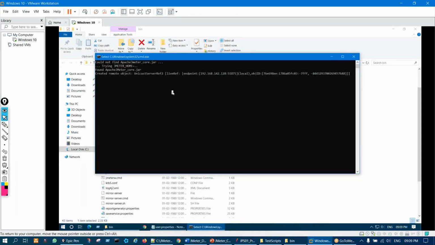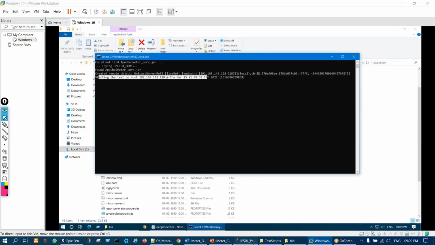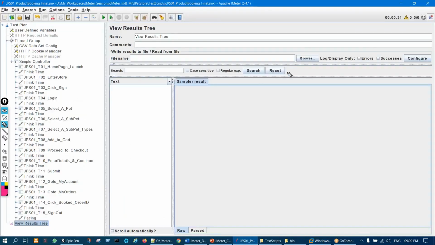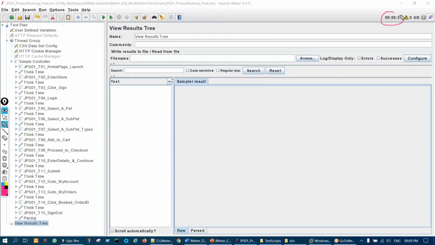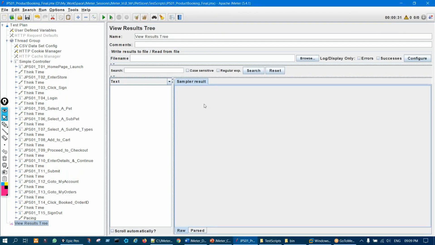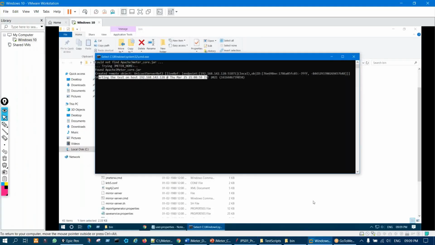Let me come here. Yeah, see here the message came, starting the test, right? It means it received the command. And here you see now the test has started, and it will show the users also slowly. Let me press the enter button here. Finished.